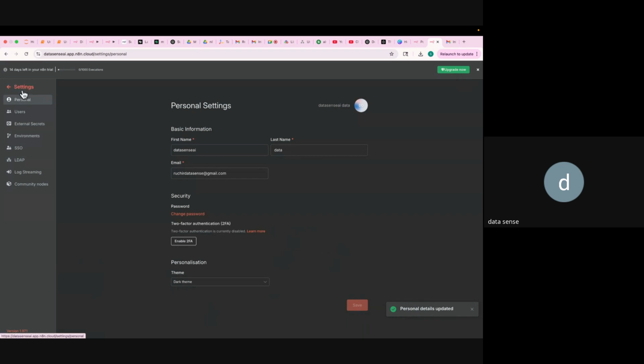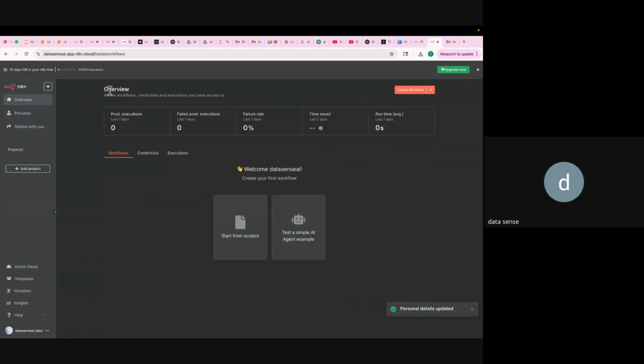Okay, so this is the workflow that we are having. Now this is the user interface. Remember, it is valid for 14 days. It's fine. So you will see overview, personal, and a lot of things. To create your first workflow, you will come here and click on this create workflow.